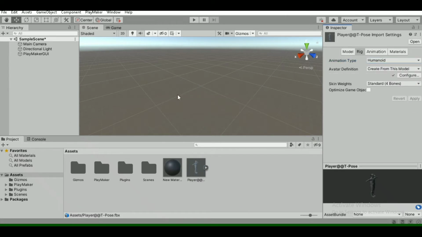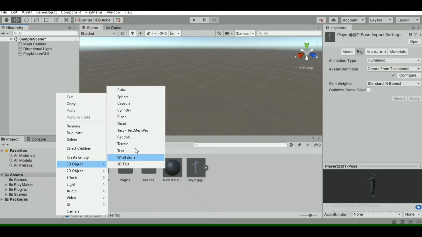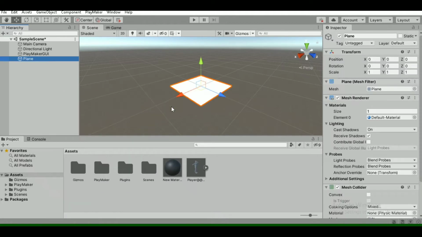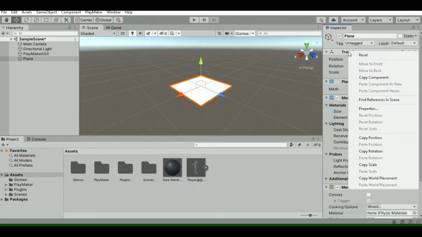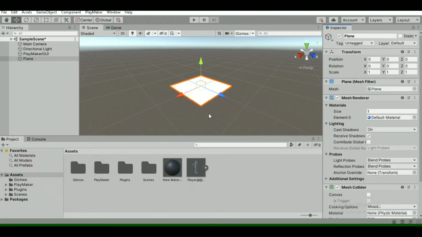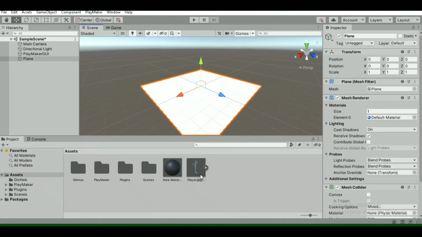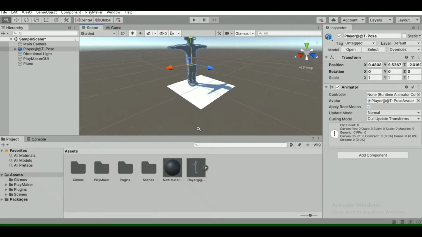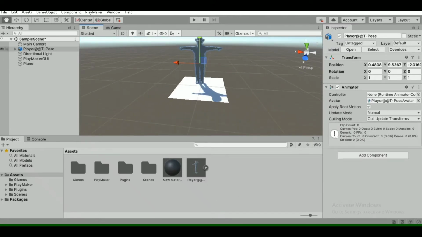Now right click and add a plane into the scene. So this is the plane. Just reset it, and focus by pressing F. Place your object here. It's quite big, so just scale it down to make it smaller, and in the y-axis place 0. Okay, so it's fine now.